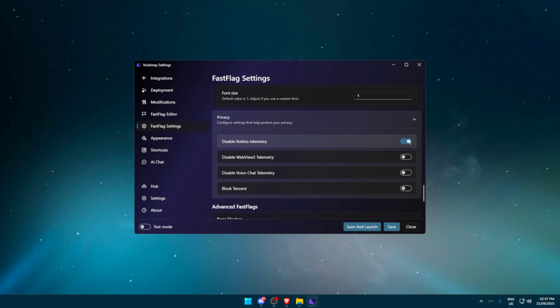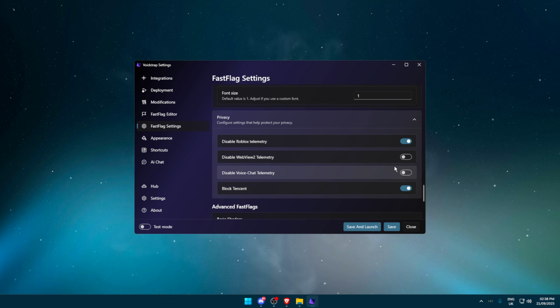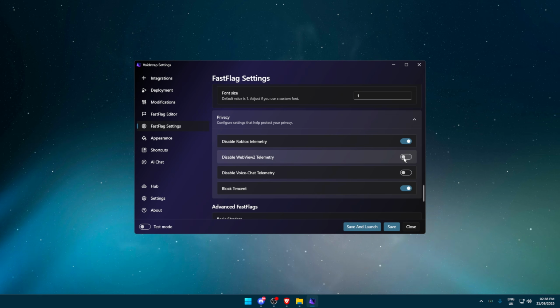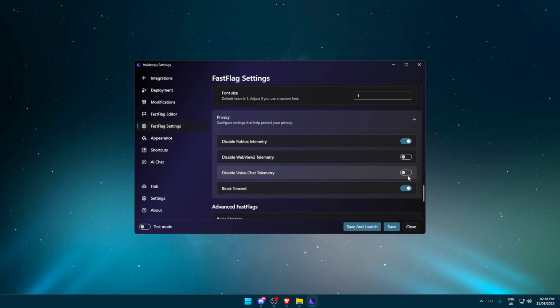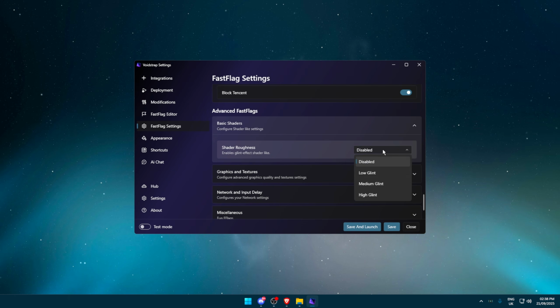Privacy, I turn off this top one right here. I turn off Tencent, or block Tencent. And these two, it depends. Now, if you're constantly going between games and going on new games and you haven't got anything favorited, I'd keep this one off. And if you use voice chat, again, keep this one off. But if you don't, turn it on. Now, advanced shaders right here. Shader roughness disabled is better.